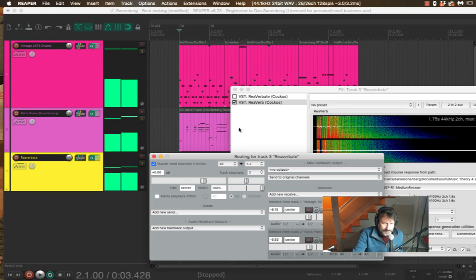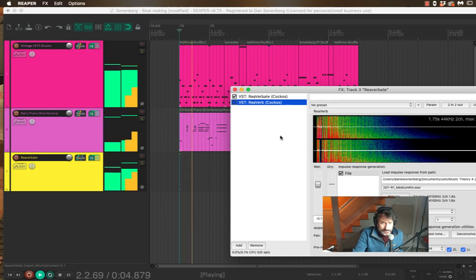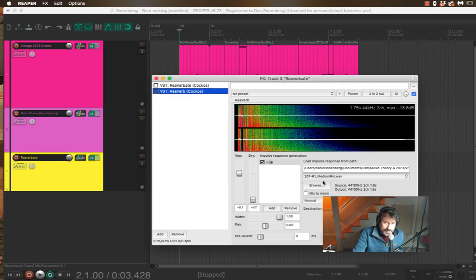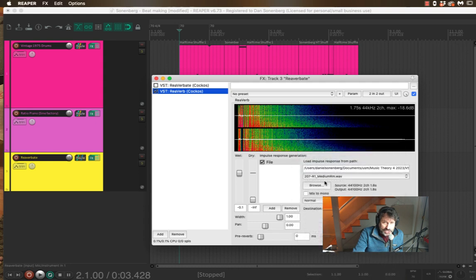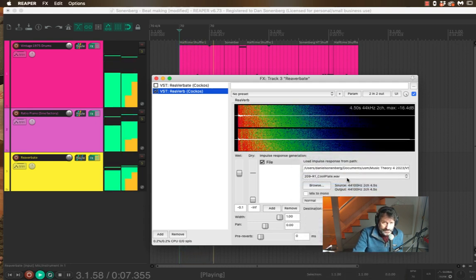Let's compare that to the Reverbate. Not bad. Now, what's nice about this is once I've got that file open on Reverb, I can go in and just experiment with changes. So as we play, it's a cool play.